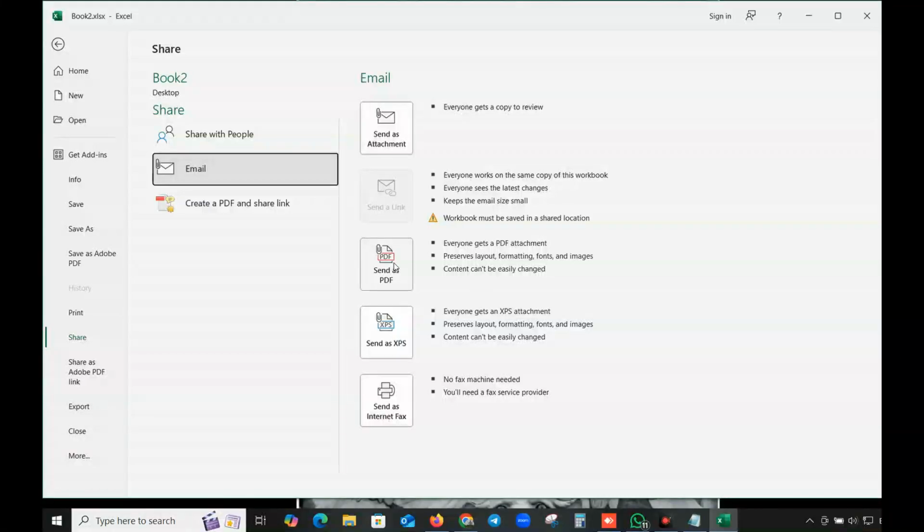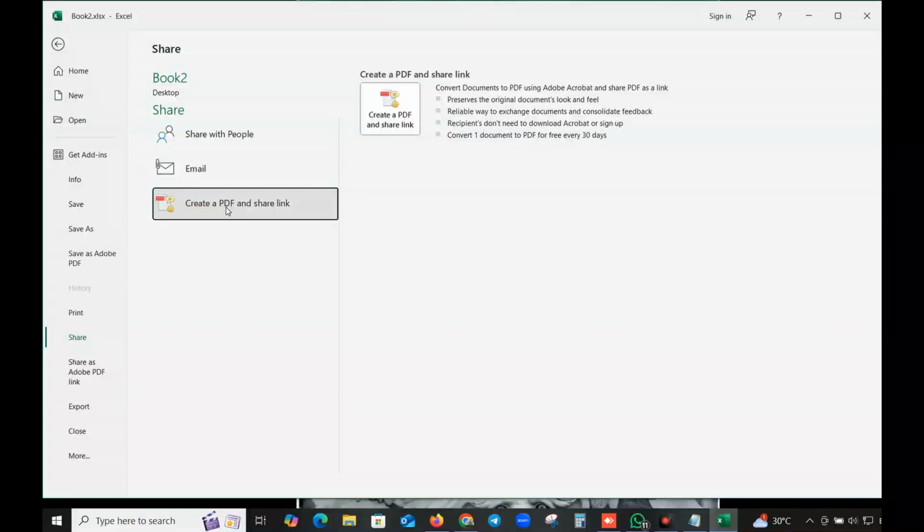Then you'll find here Send as PDF. You can send the document as PDF and also Send as XPS. Now people are not using XPS much, but they want the file as PDF. You can use XPS, which is also like PDF. PDF is from a third-party tool and XPS is given by Microsoft, so you can use that also. Send as Internet Fax, you can fax it also. And then Create PDF and Share Link. You can create a PDF from here and share the link also from here.